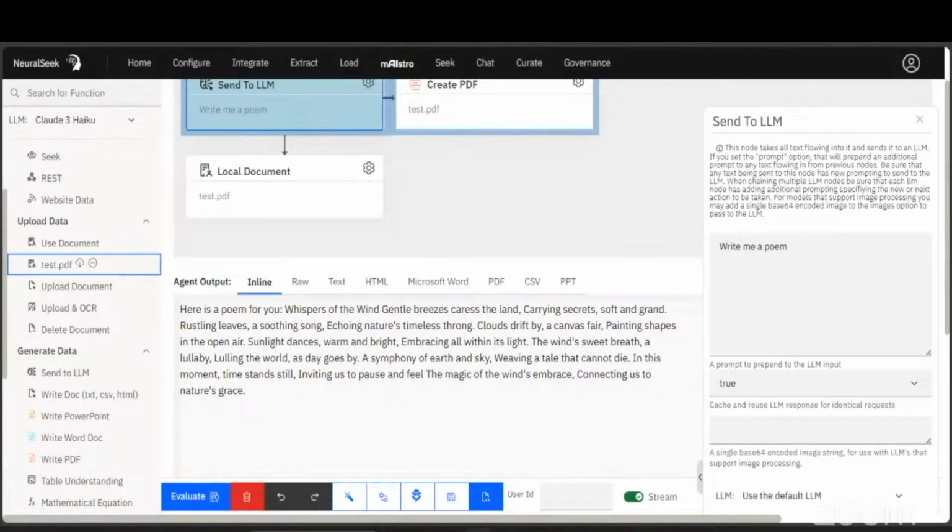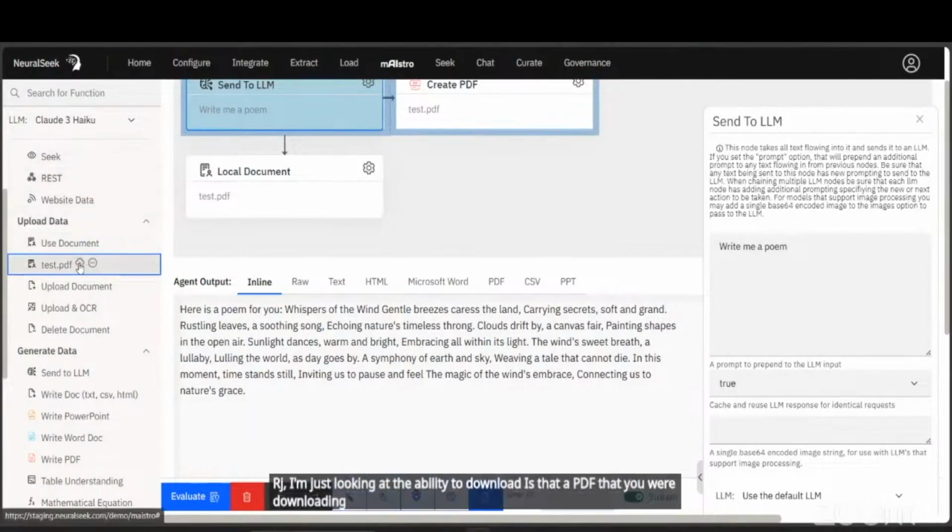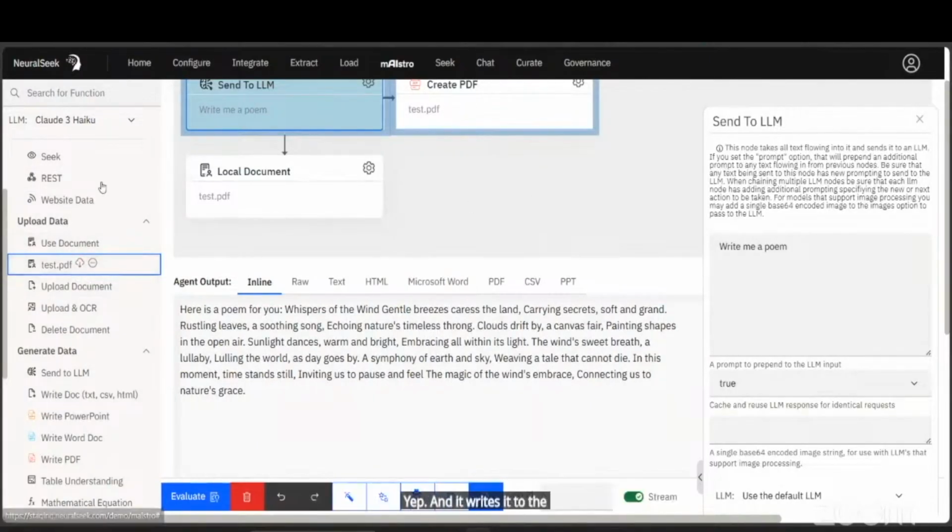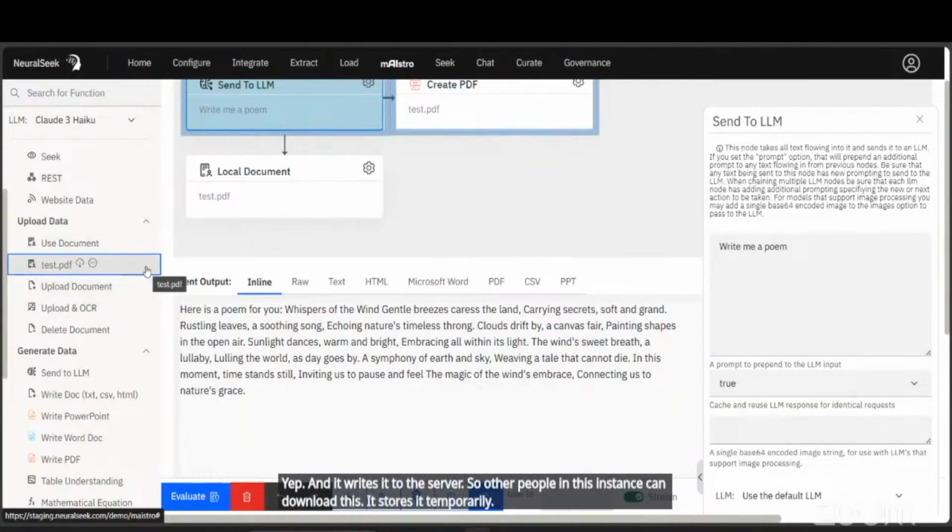Does that answer the question, Jordan? Sorry. Yes, it does. Great. RJ, I'm just looking at the ability to download. Is that a PDF that you downloaded right there on the test of PDFs? Yep. And it writes it to the server so other people in this instance can download this. It stores it temporarily. Okay.